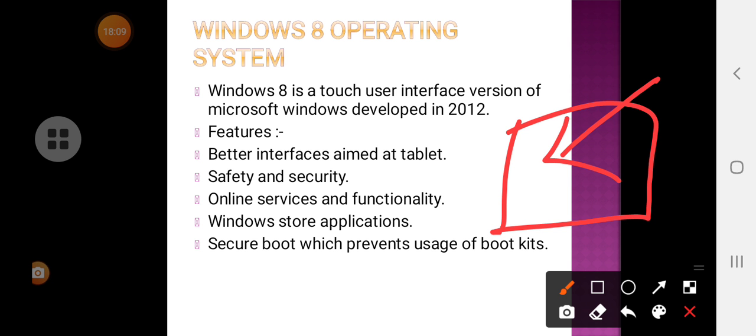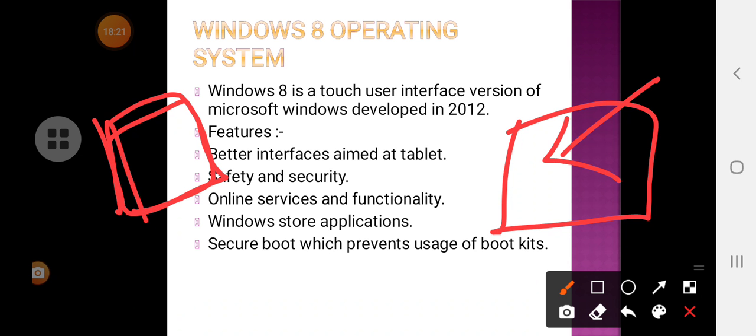This version was developed in the year 2012. This interface is aimed at tablets. Have you seen tabs? Tabs are about this much in size. This version is aimed at that, because we also wanted to develop the software. So the Windows 8 operating system was developed, and it provides safety and security measures.